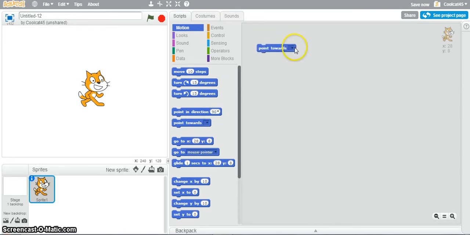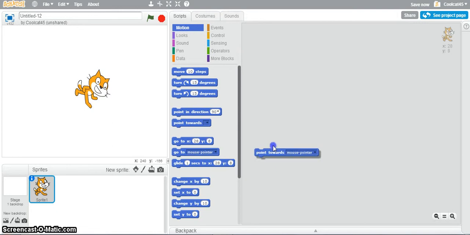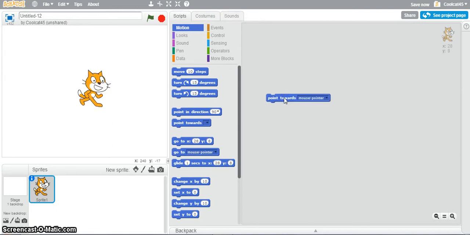Now we have the next block, point towards. You can make this one point towards the mouse pointer. Right now it's going to point towards it. So if I put the block down here and click it, it'll point down to my mouse pointer.